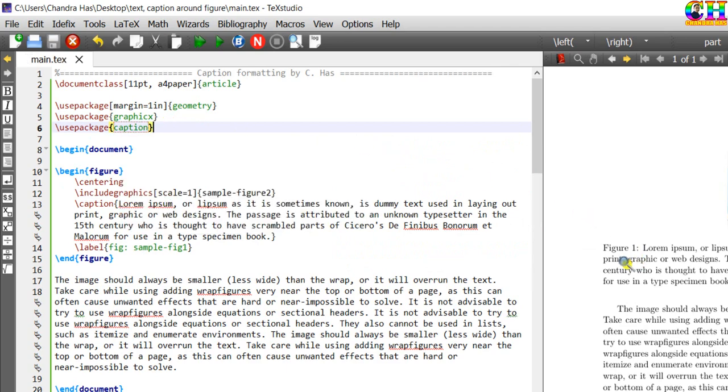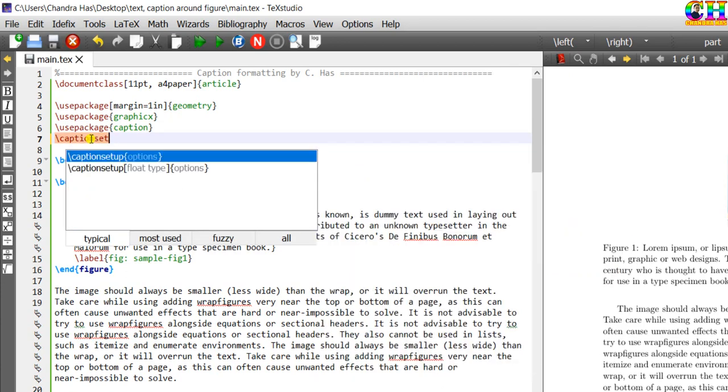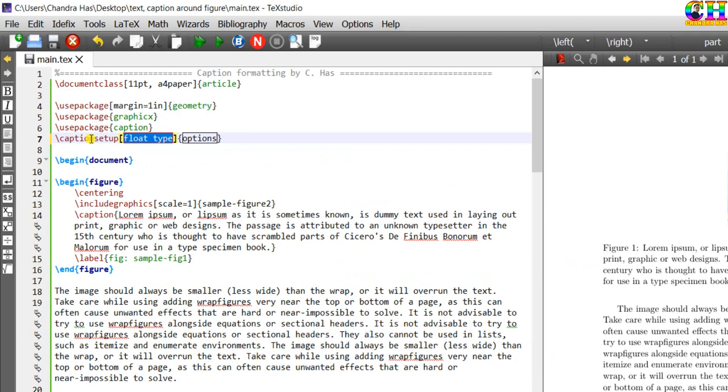Here I want to print every weighted figure label, and also I want to separate the caption label and text with the period symbol. Just write caption setup. Float type figure. Just use the name option for abbreviating the caption label. Then use a label shape, period, or any other symbol you can use.